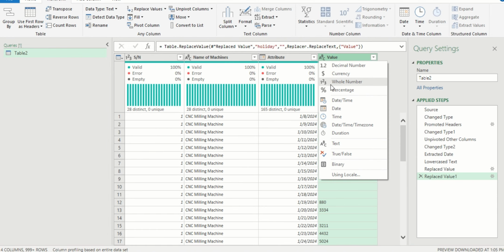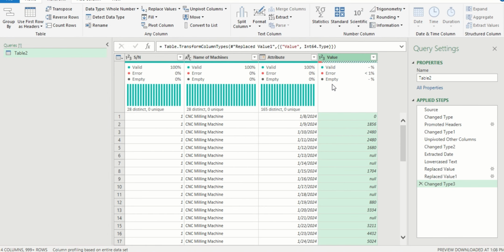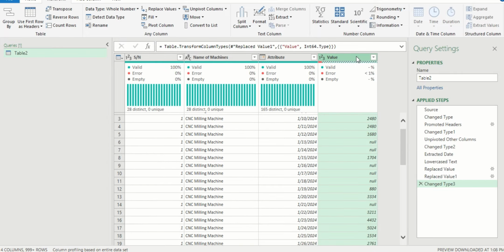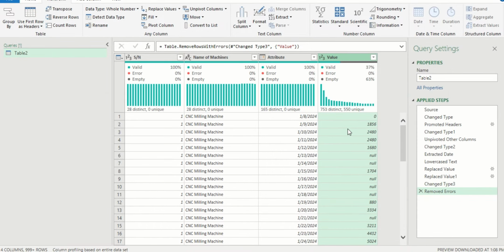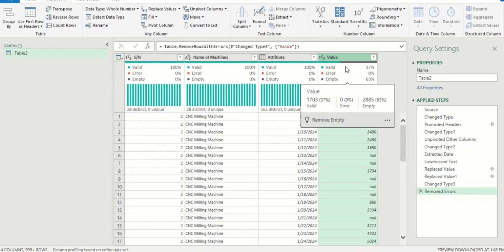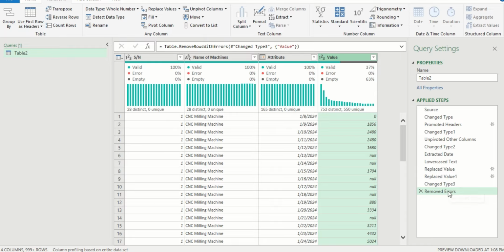I'll convert this to a whole number, right? Now there are errors, right? So what are we going to do? I'm going to remove errors, but we don't need the errors. Do you get it? The errors are not needed because they had no output on that day. Probably they were servicing the machine, or there was a holiday, and the output that was imputed was not correct. So I'm going to use remove errors.